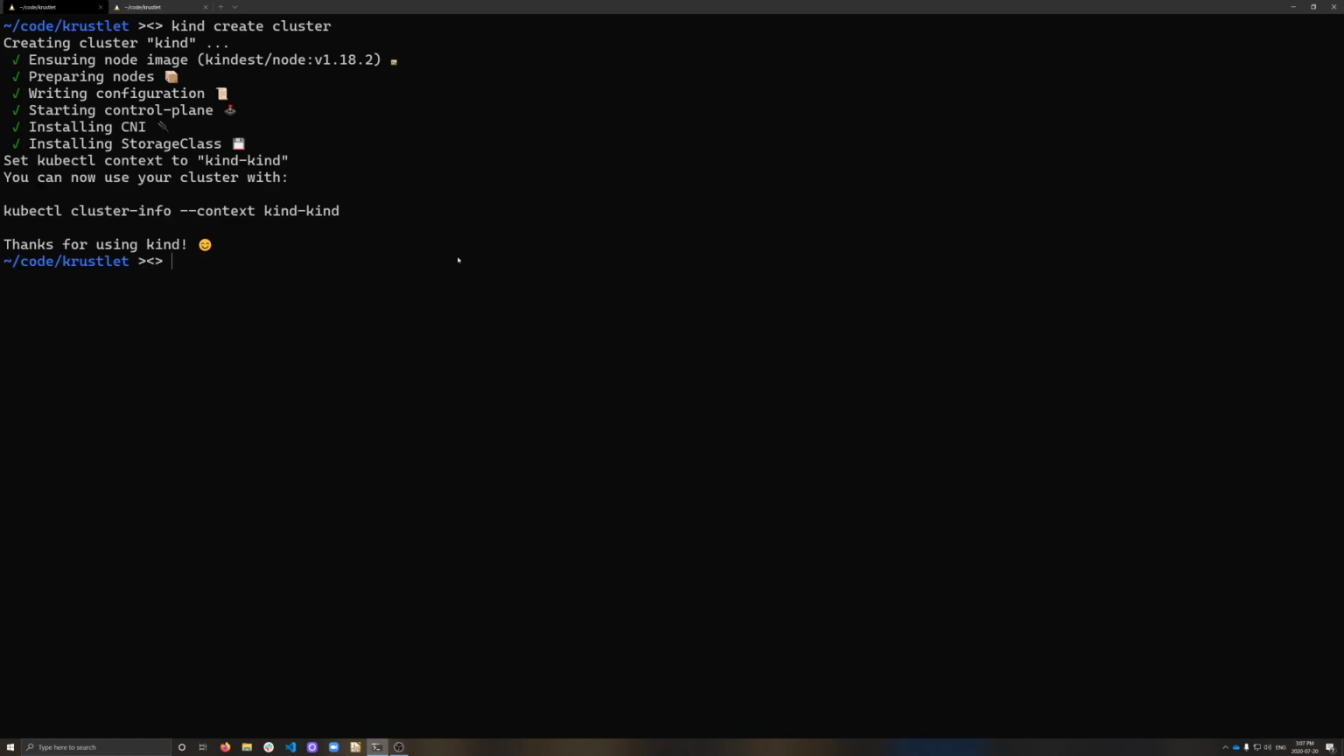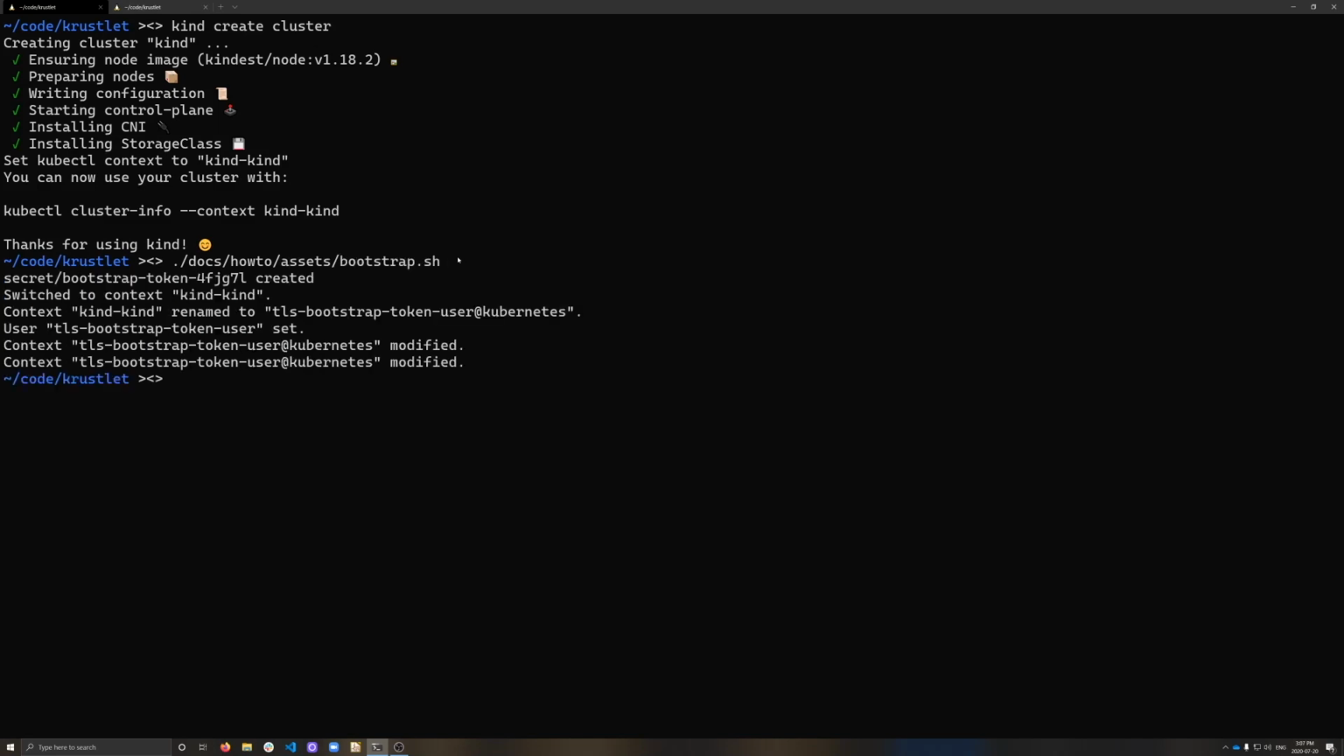Now let's run Krustlet. To register with the Kubernetes API server, Krustlet needs to generate a bootstrap token and a kubeconfig. In Krustlet's documentation, there's a useful shell script that can be used to generate this token and kubeconfig file. The output you're seeing on screen is the output from that shell script. Once you have the bootstrap config in place, you can run Krustlet.